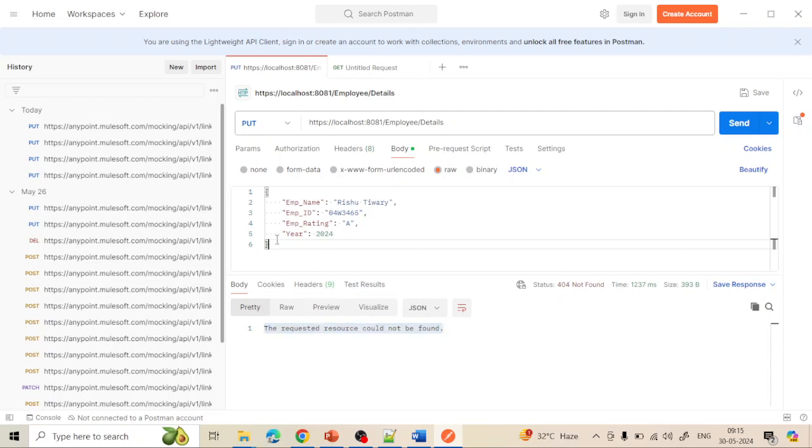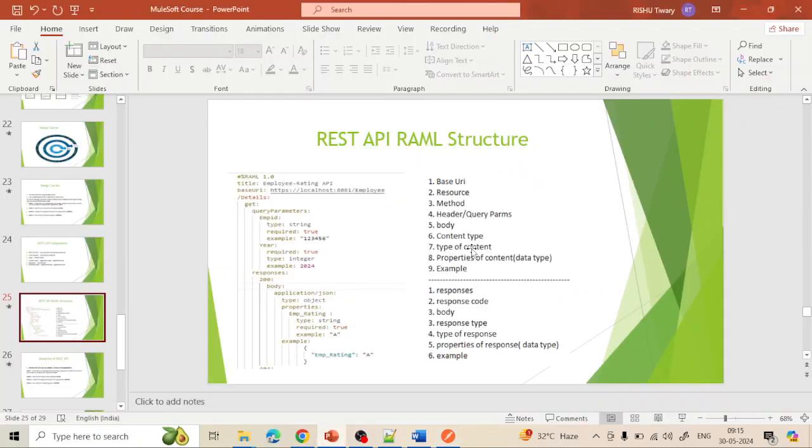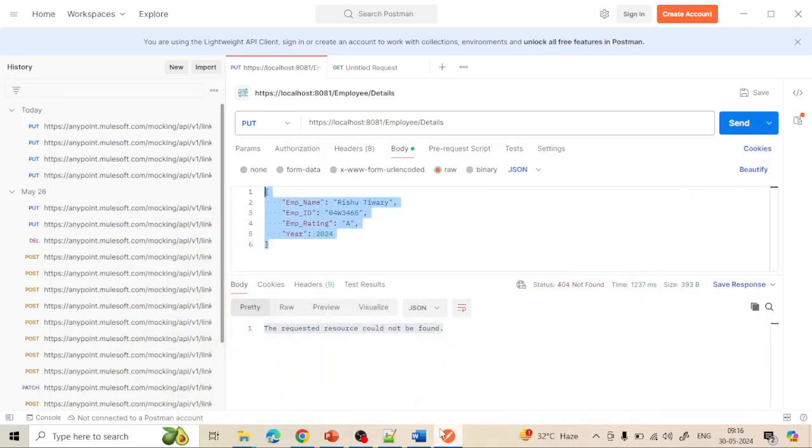This is what we are going to follow while creating the API using the RAML. Again, the same thing I have mentioned here: this is for the request and this is for the response. Now, before creating the API using the RAML, let's understand the requirement.